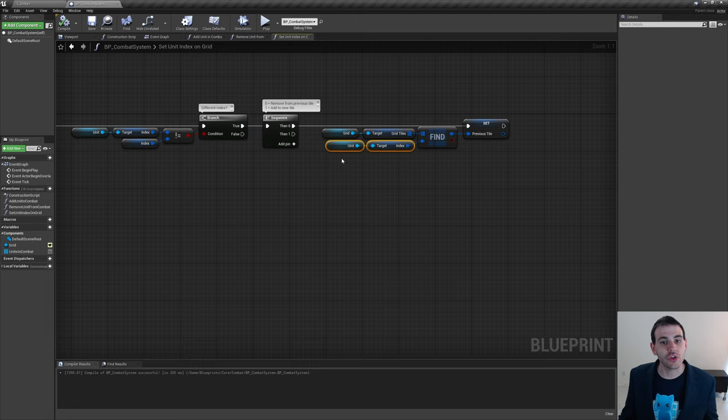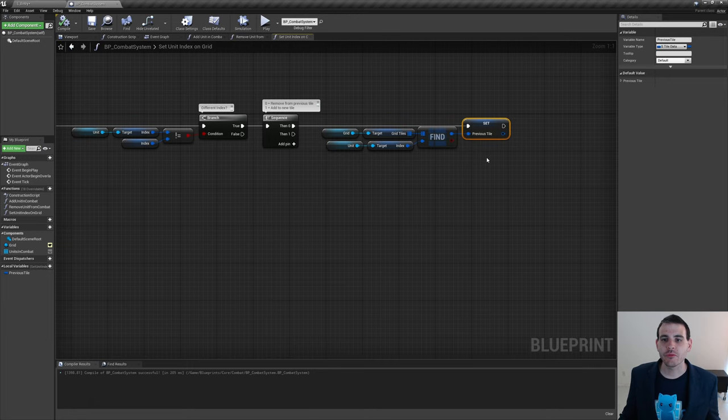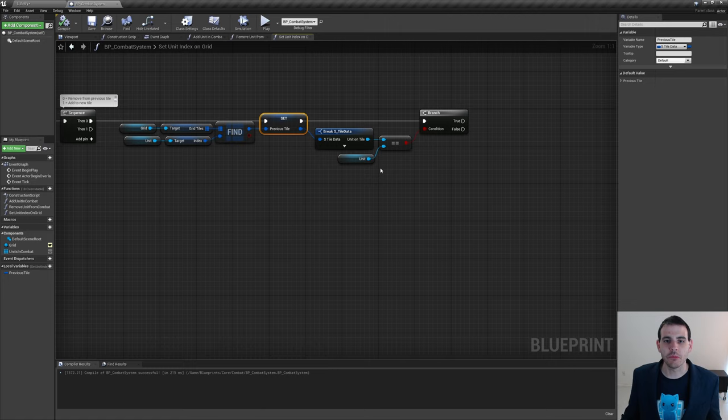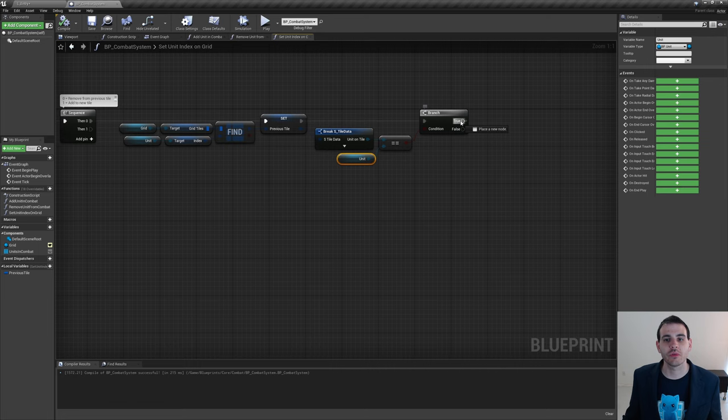And the variable right here, previous tile, is a new local variable that I just created. Now that we set that variable, we can simply break the structure to access the unit that is currently on the tile in the data. And if it is the same unit as the unit that we received as input, we are going to remove it from that tile. So that's what we're gonna do right here.